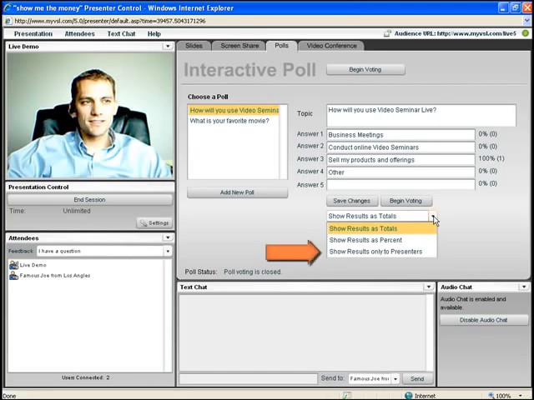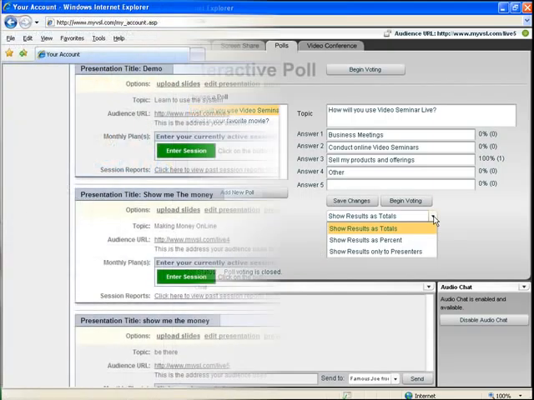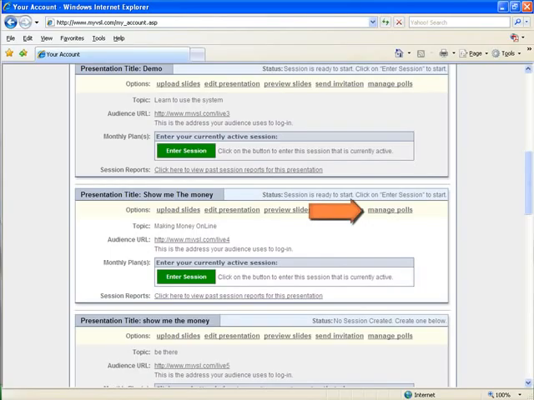Show Results only to presenters. This option will not show the voting results to your audience, but only the presenters. Removing polls. Polls can be removed from the system using the Manage Polls feature in the Account Manager.